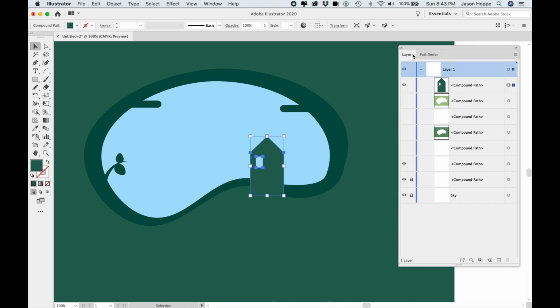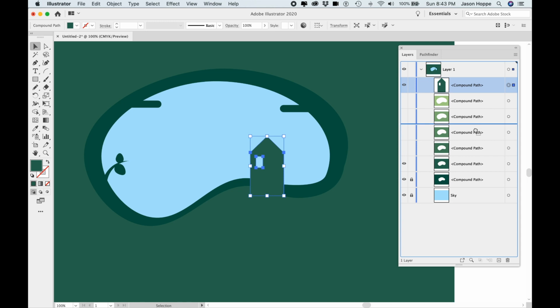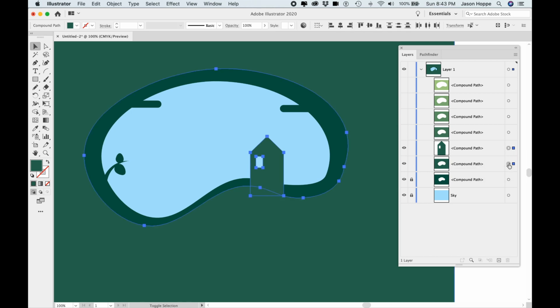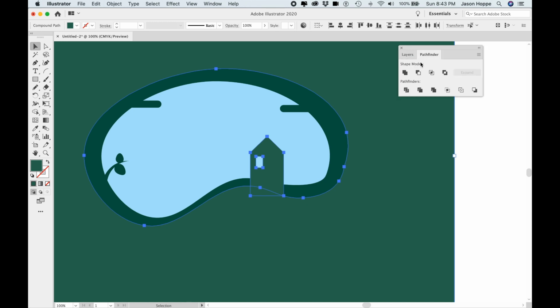I'm going to go back to my Layers panel, and I'm going to drag my house back down so it sits above the layer that I'm working with right now. I'm going to target as active. I'm going to Shift click and activate this path that I'm on. Back to the Pathfinder, merge those together, and my house is now on that layer.